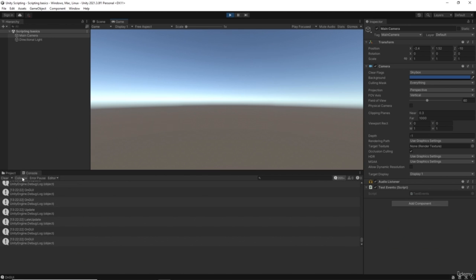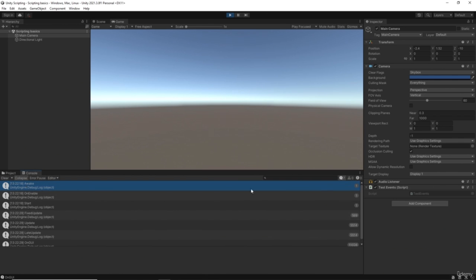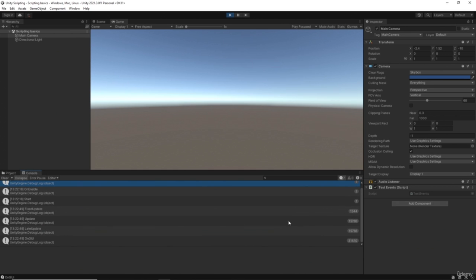Now, if I click collapse, it's actually going to collapse them all into their same kind of categories. So we can see that Awake ran once, that was the first one to run, then the OnEnable one, then the Start one. FixedUpdate is running at this time almost 10% lower than the Update, which is interesting. The Update is constantly running, we can see that. The LateUpdate is pretty much exactly the same, just behind by about one frame.